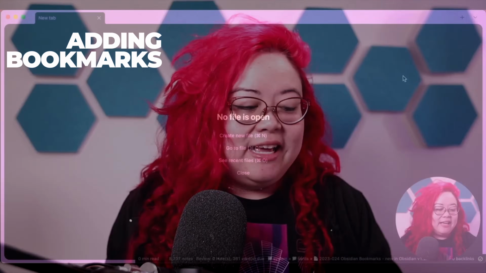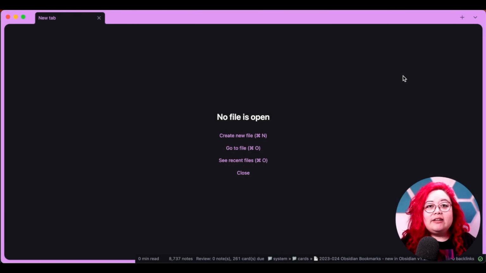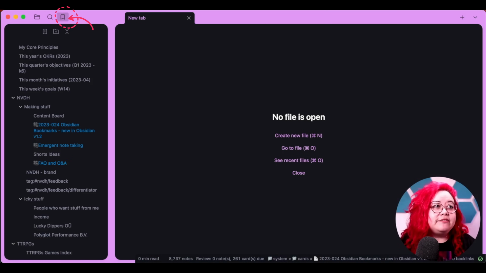If you still have notes starred, especially on mobile, then you may briefly see the Starred plugin on your desktop as well, but that's going to go away because Bookmarks will supersede it entirely. Now let me show you how to add bookmarks. In Obsidian, it's going to automatically show up here on your left side panel, right after the search icon.